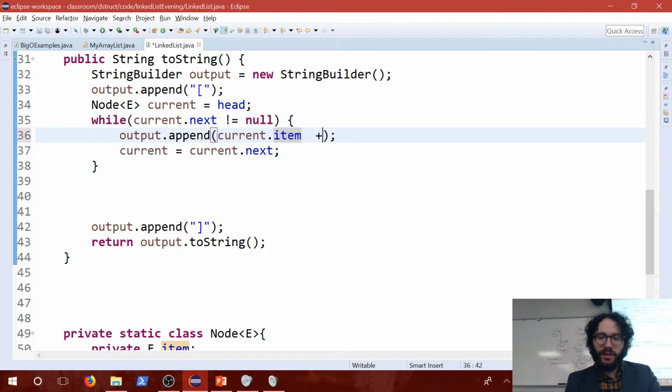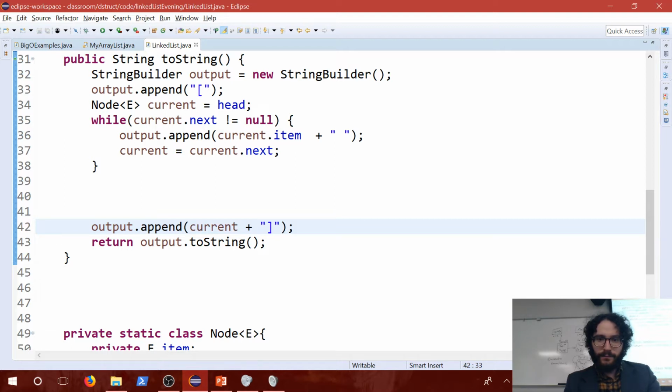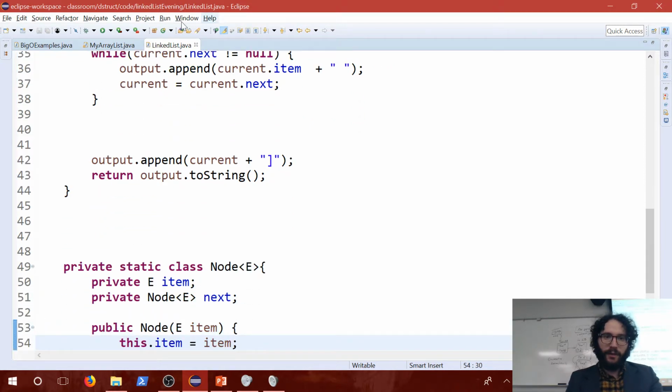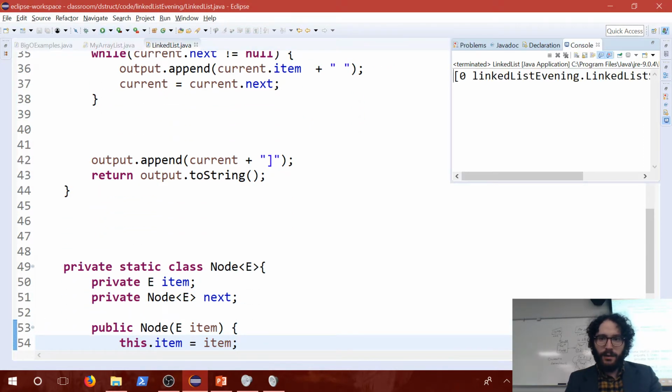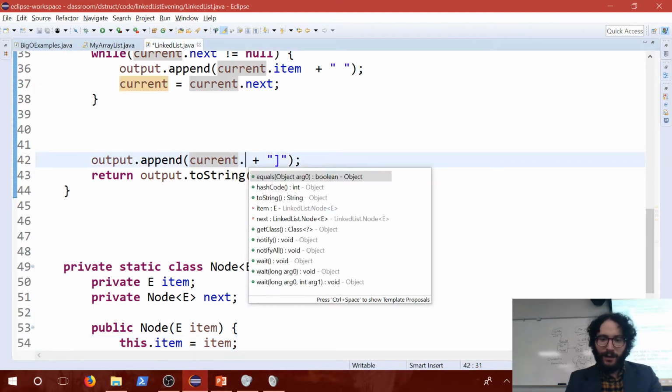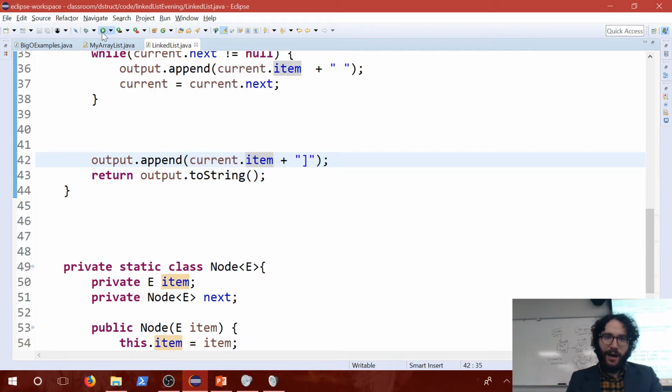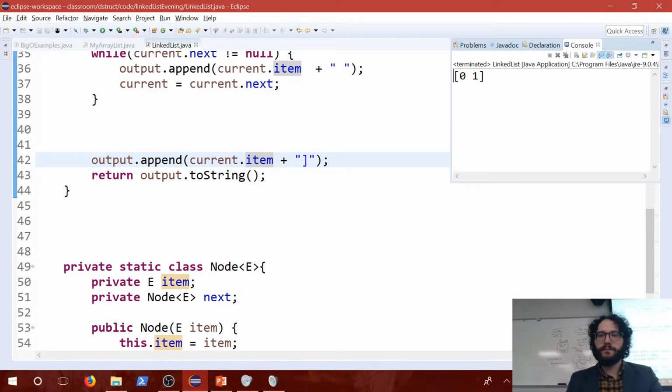And since we're adding this to there, we might want to space it out. And then finally we get to the last item. We'll say current plus... Now let's go ahead and run this again and see if it blows up. Oh, current.data. So now we've got 0, 1, which are the items in the list.